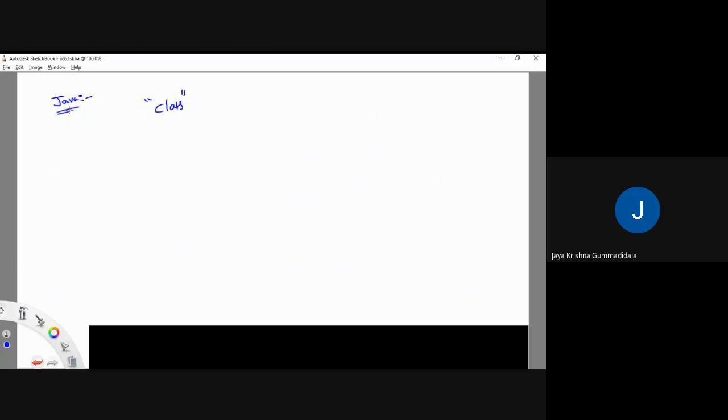Without class, we cannot write any Java program. But coming to C++, can we write any C++ program without the class concept or not?